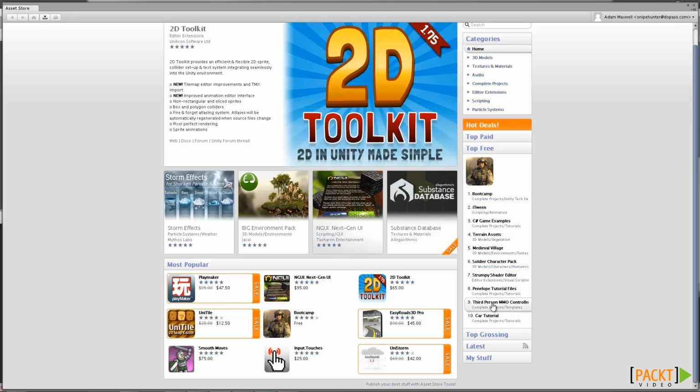And as you can see, sometimes they're scripts like controllers. This is for allowing you to control a character in an MMO. Sometimes they're assets like the models needed to build a 3D village. And sometimes they're even whole games like this complete project tutorial for building a car game. Basically, if you ever get stuck, have a look around the asset store to see if there's a solution available. If you can't find one in the asset store, that's when it's time to hit Google.